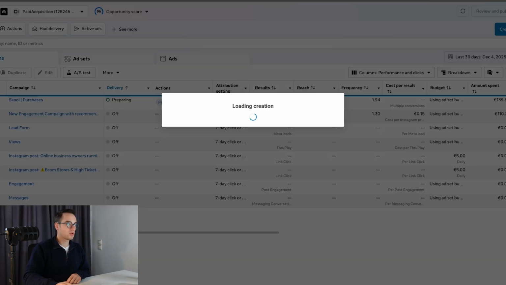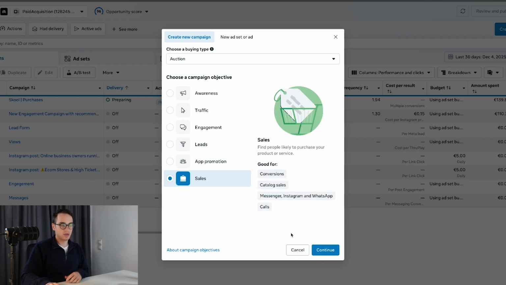First thing is obviously clicking create and clicking sales. Again, depending on your objective, it's going to be sales, conversions or leads. Again, it doesn't really matter. I almost exclusively use sales.